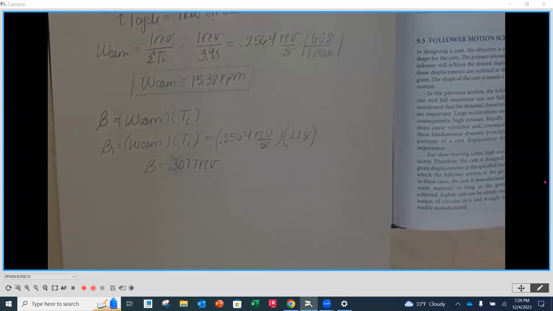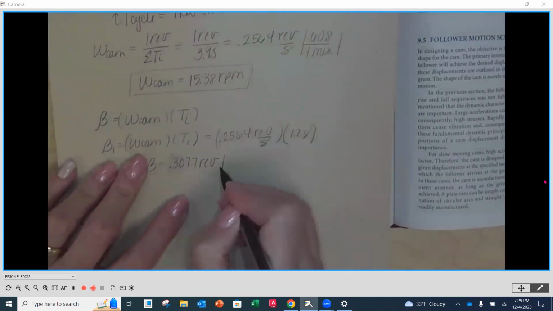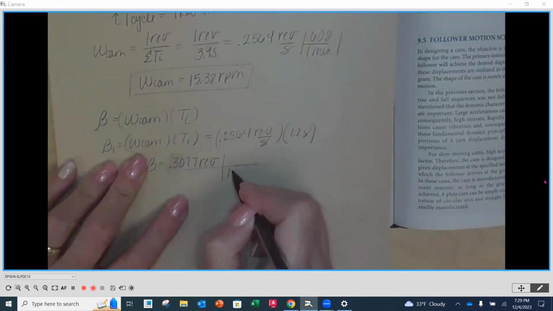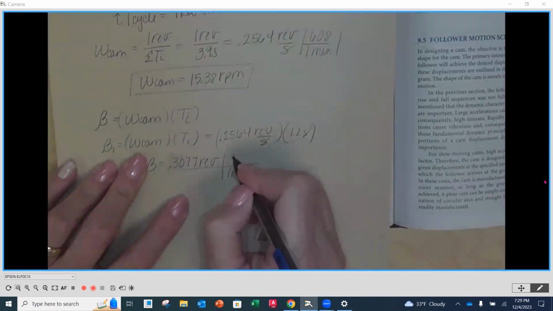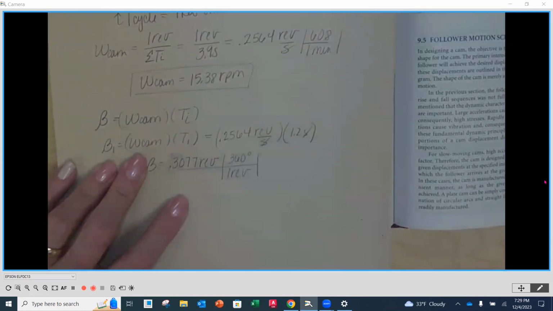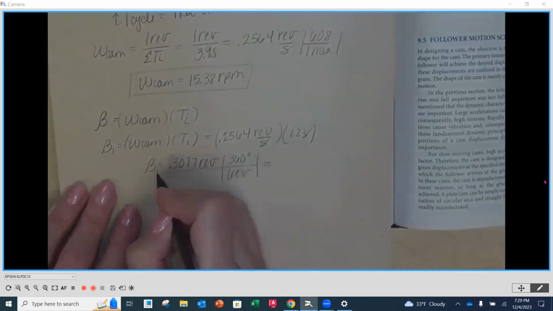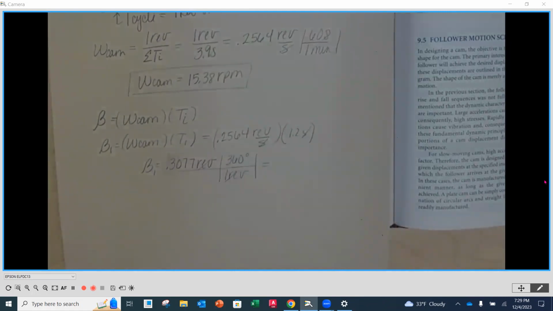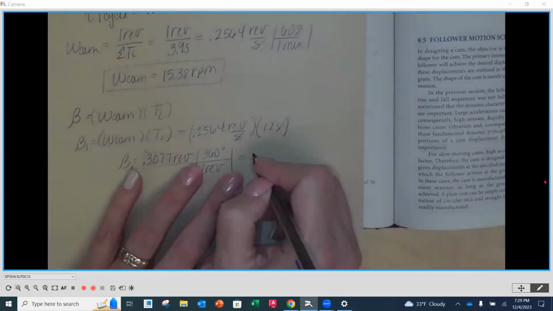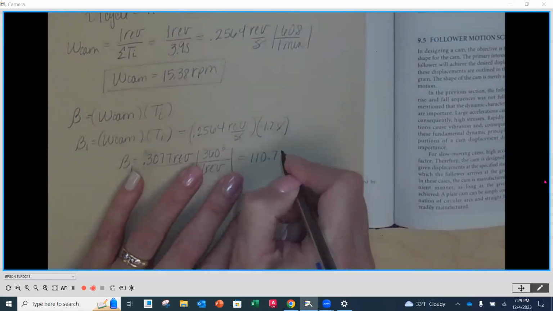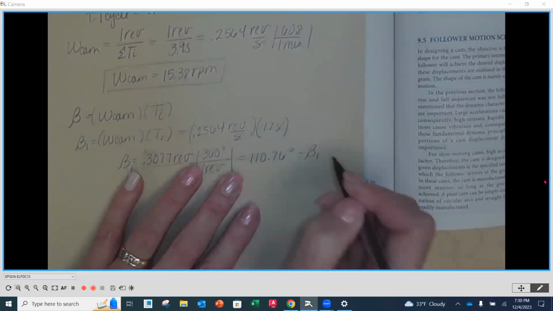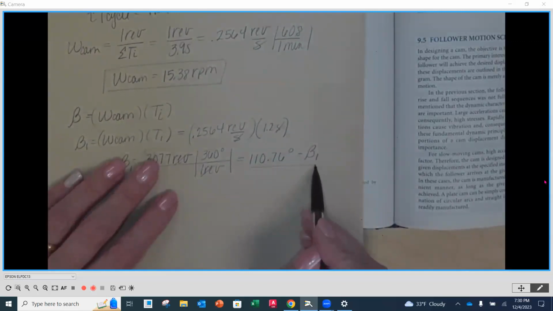How do I convert a revolution to degrees? No, not quite. How many degrees are in a revolution? 360. Exactly. So I'm going to do my conversion, 1 revolution goes on the bottom, 360 degrees goes on top. Okay, so my revolutions will cancel out. So my beta one is going to be 360 times that number. So that's going to be 110.76 degrees is equal to my beta one. I'll just put a line underneath that one.